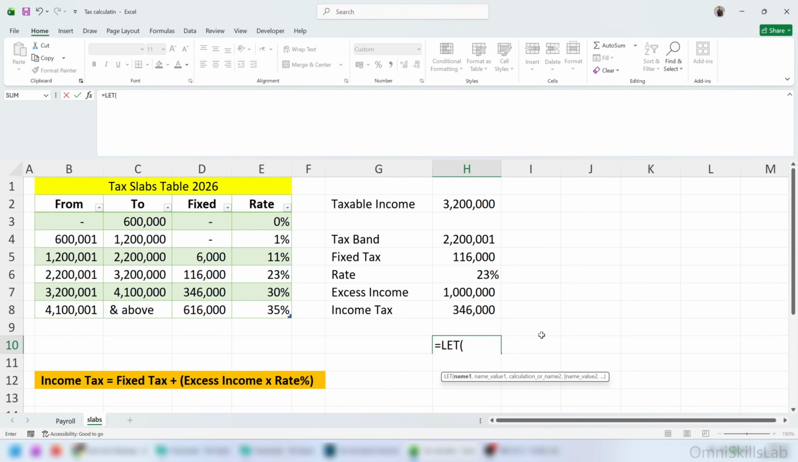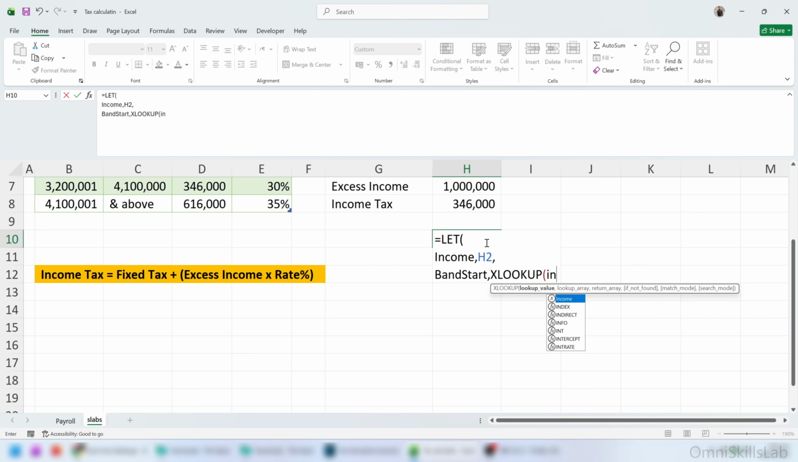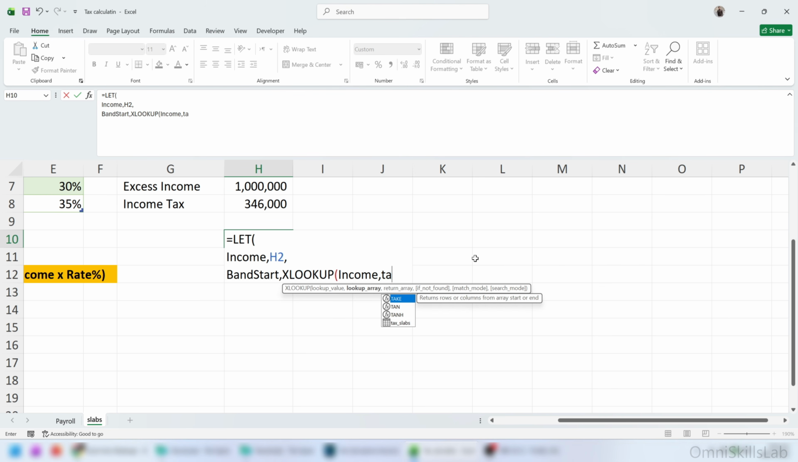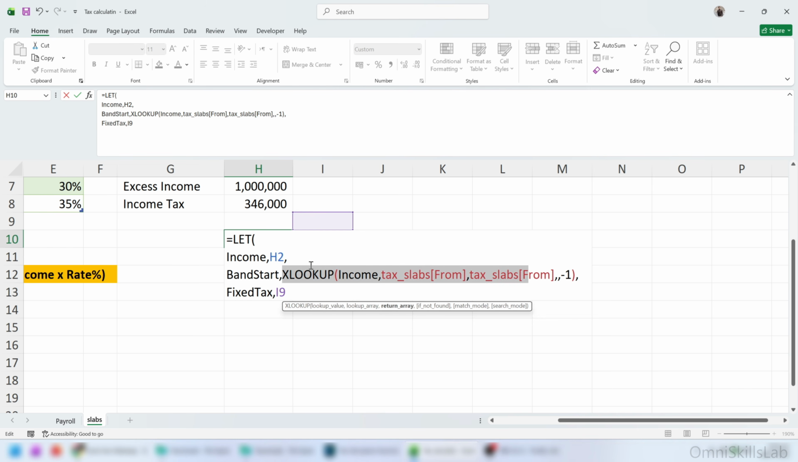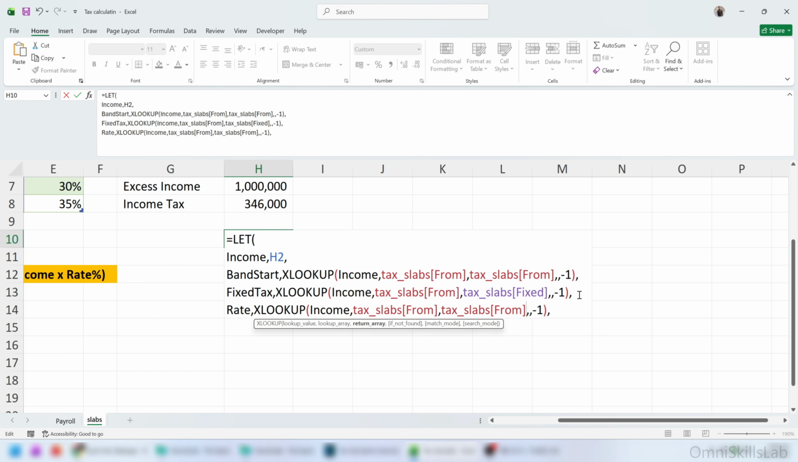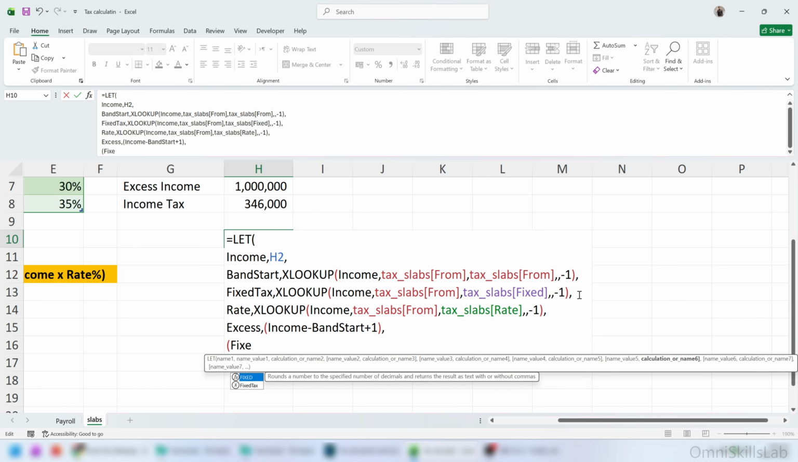Let's build our formula. First, I will define the employee's taxable income. Next, I will store the beginning of the applicable tax band. Then I will retrieve the fixed tax. Now I will retrieve the applicable tax rate. Finally, I will calculate the excess income above the beginning of the tax band. Now the final calculation simply combines these variables to determine the employee's income tax.